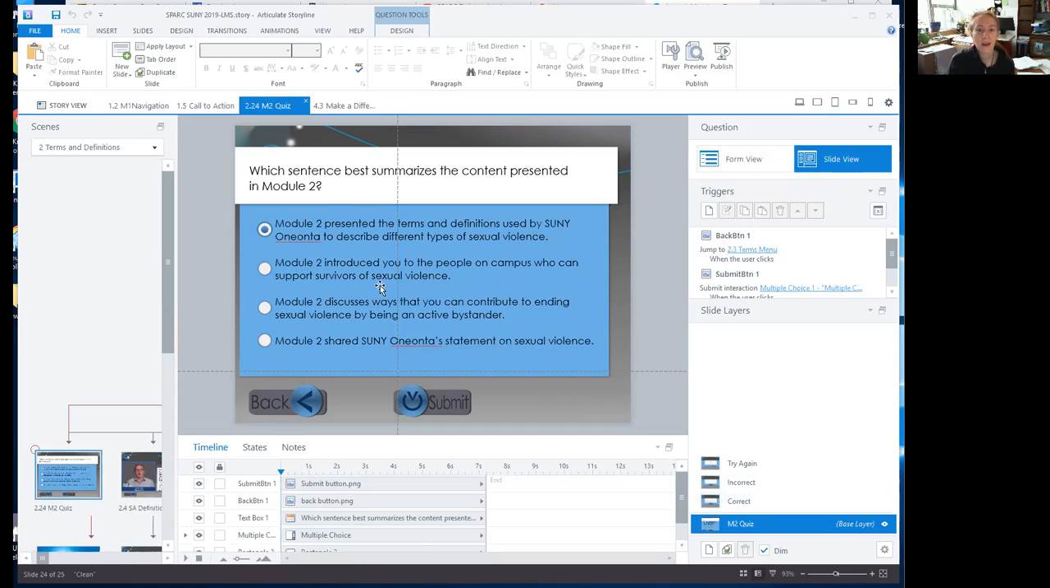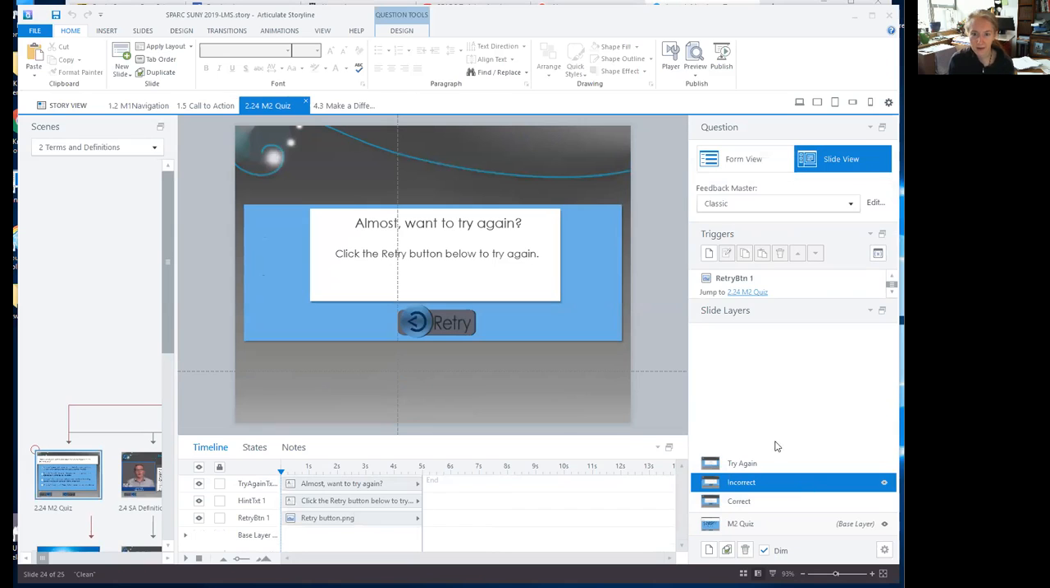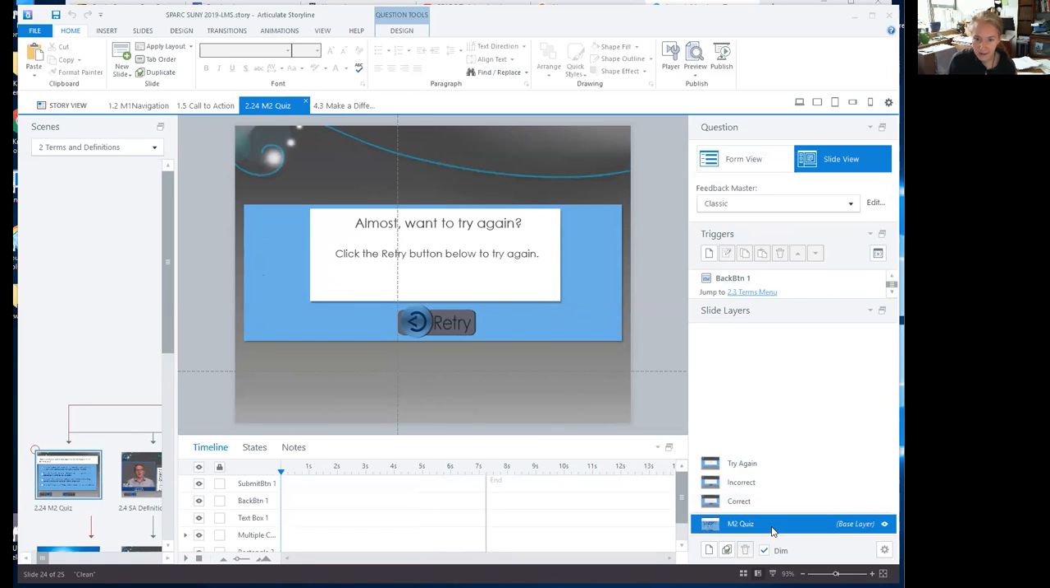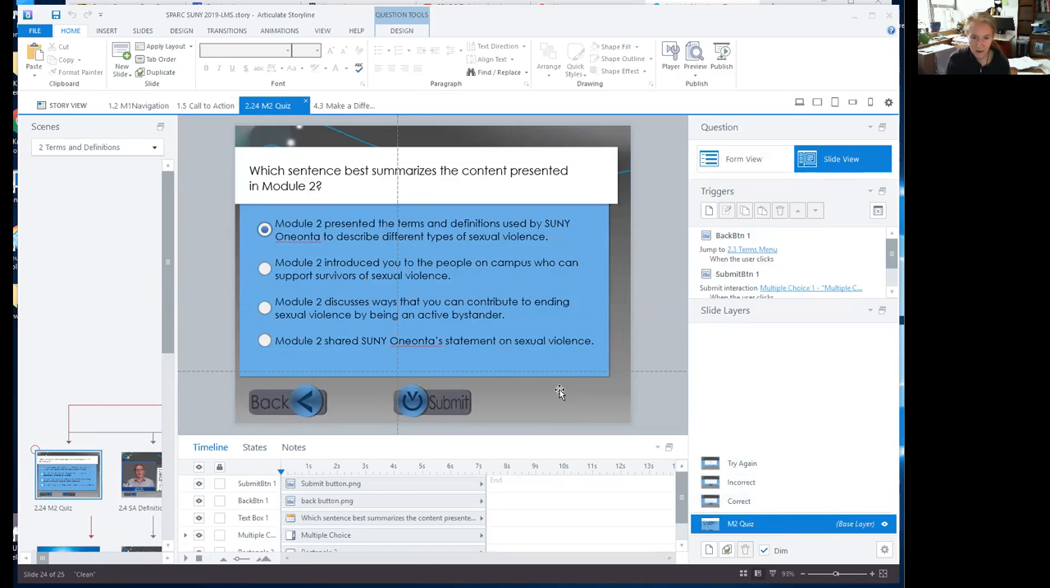If a student takes this quiz and gets an incorrect answer, we can show them this message, and a retry button will take them back to the base layer, and they can give it another go.